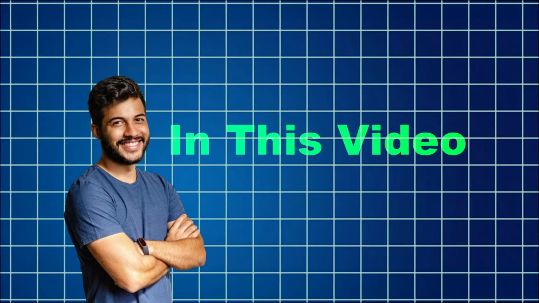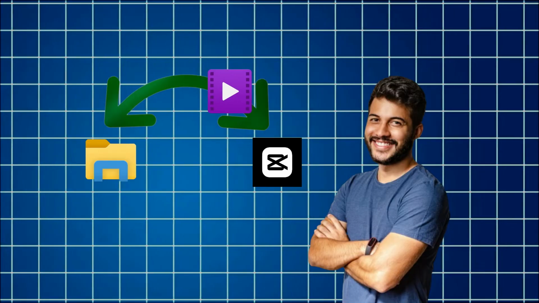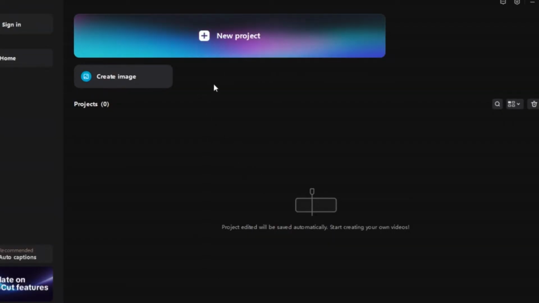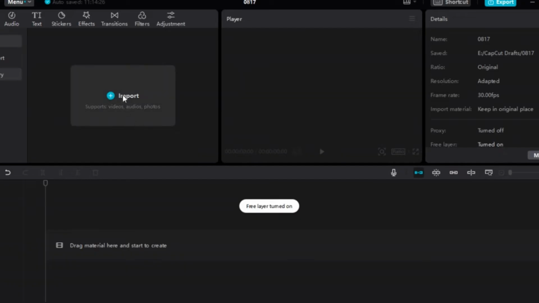Hey everyone, in this video, I'm going to show you how to import videos from your PC into Capcut application. Begin by launching the Capcut application on your computer. Once the program is open, either start a new project by selecting New Project, or choose an existing one where you'd like to add your video.